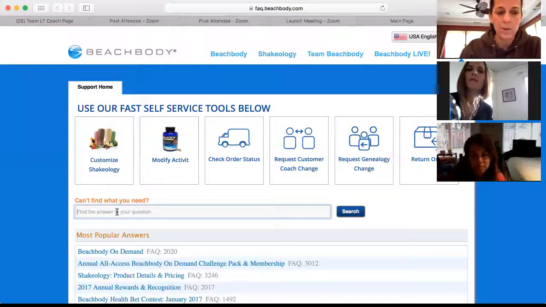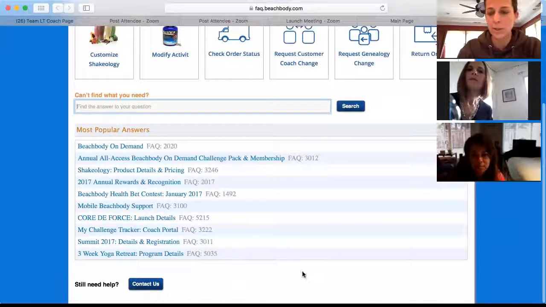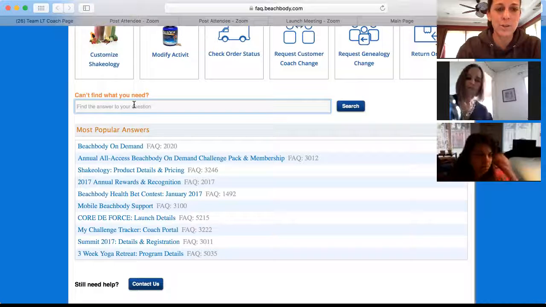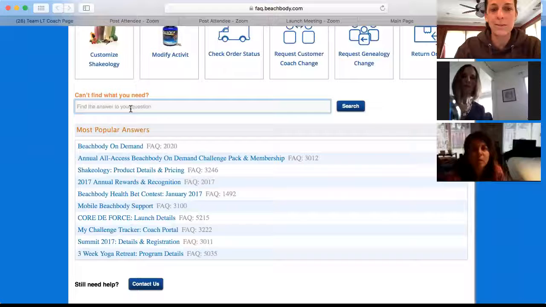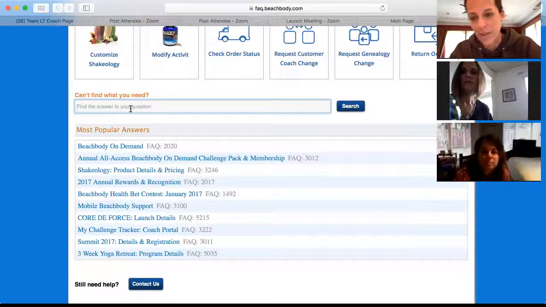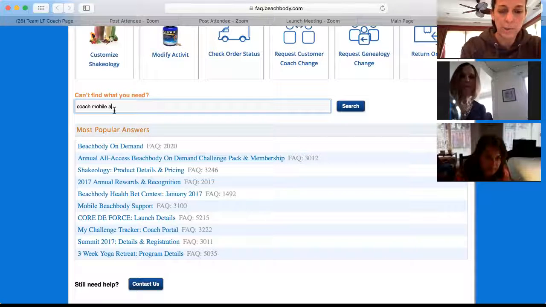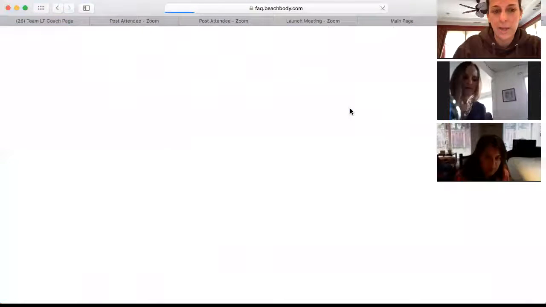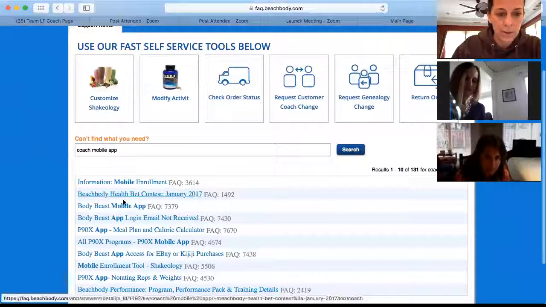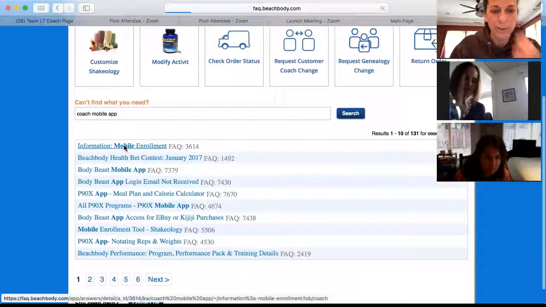Okay, so you know that you always can go to the bottom of your screen, go to the FAQs, and any topic that you're trying to get information about, you can search. The only caveat is it's not as good as Google, but then nothing's as good as Google, right? So sometimes if you don't call it the exact right thing, the FAQs aren't quite Google, but they're getting a lot better. So I want to find the Coach mobile app. And I think it will take me there. Mobile enrollment, I hope that's it.